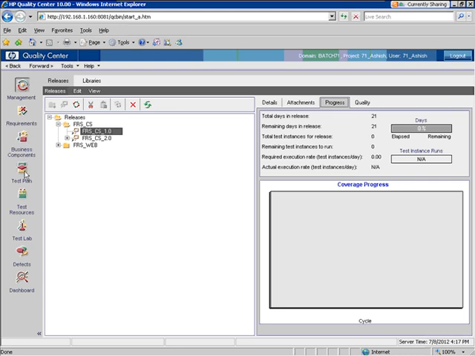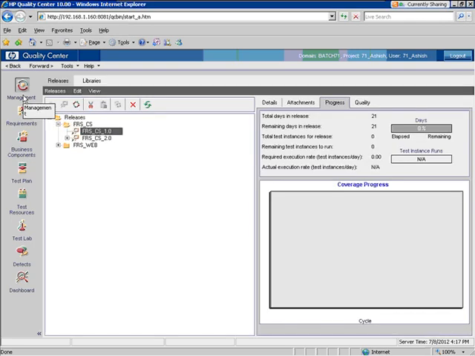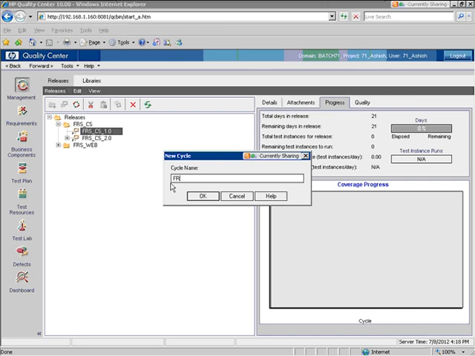So now let's go into the test plan module. This test plan module is where you will create your test cases. So we saw how we can manage releases. Each of these releases can have subsequent cycles. So the cycle will be FRS_CS_1.0.1. Make sense?